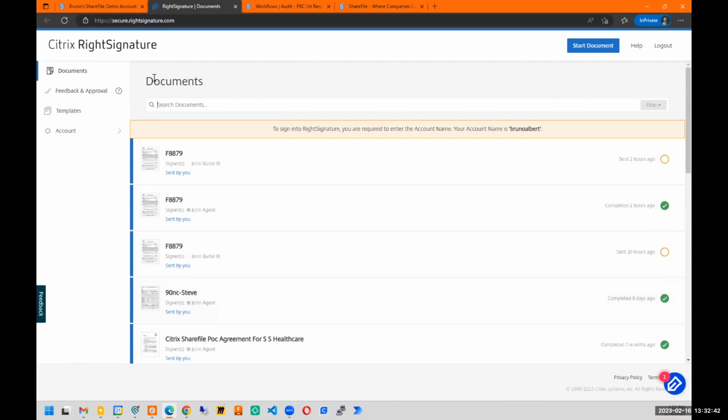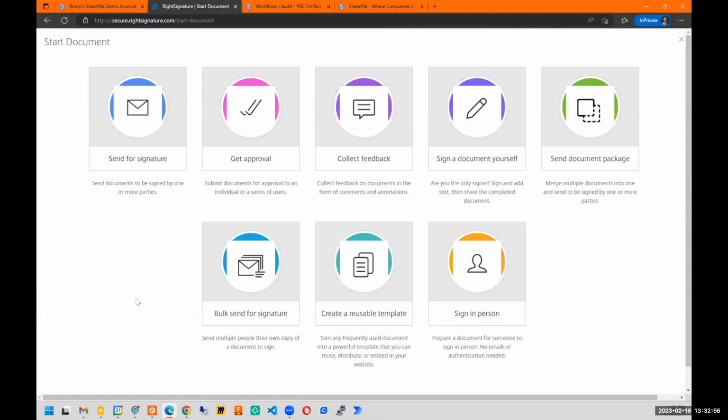So what we've done in this scenario is I've in advance loaded in an 8879 into my account and set it up as a template. So all I need to do is click Start Document. And we can see here the number of options that I have with Right Signature. There's a lot that I'm sure you could imagine yourself using. We have the ability to send a document one-off, which I'm going to do now.